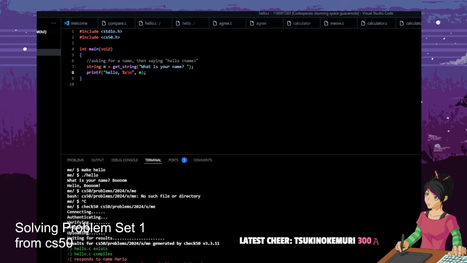It has to be all green. Still waiting for results. And there we go. Response to name Mario, response to name Peach, response to name Bowser. So they're really kind of strict with that. So no exclamation points, no capital letters, just plain small h. But yeah, we completed everything. We have the four smiley faces here.